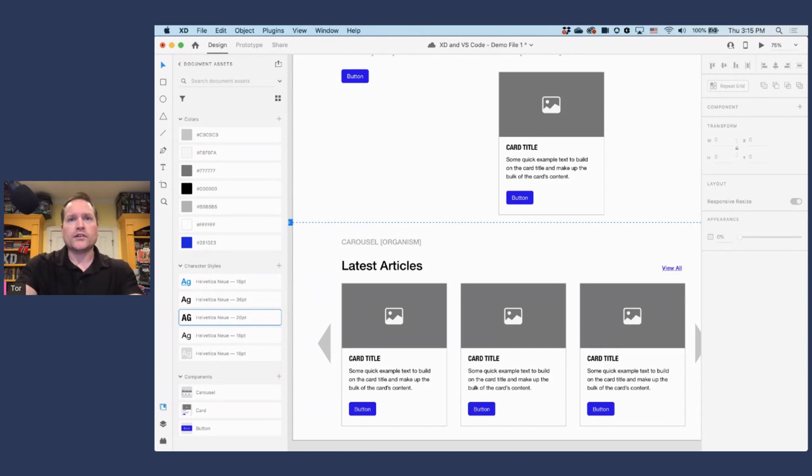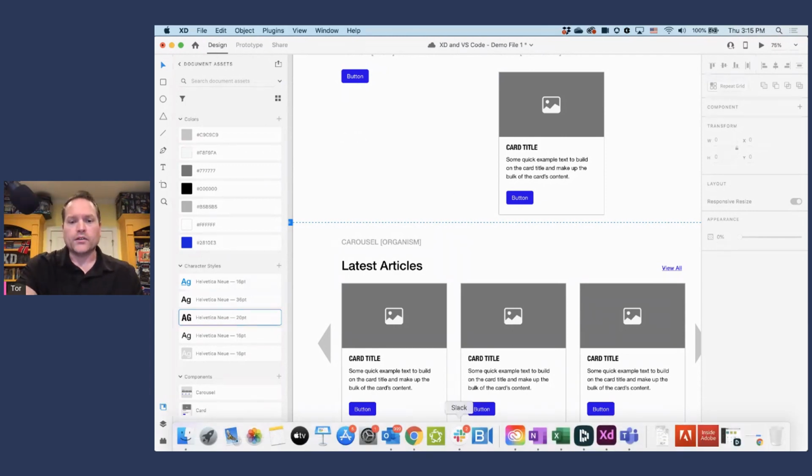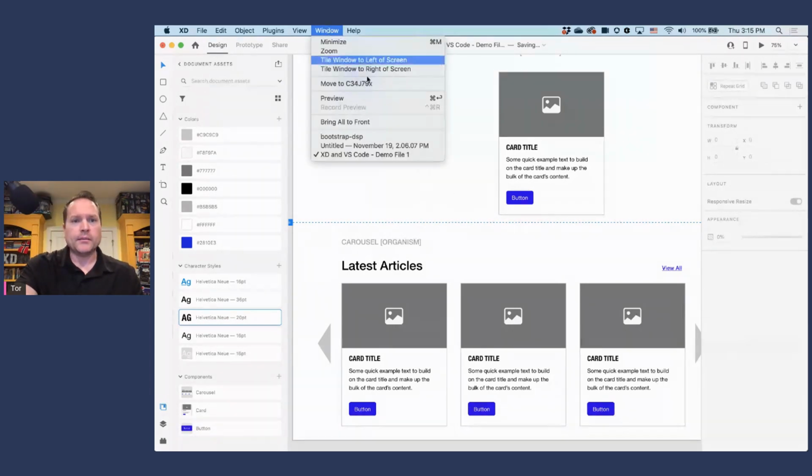With colors and character styles and my components now defined in the assets panel, we are all set to go and on our way to building a design system. Okay, so let's shift gears, and I'm going to jump ahead.